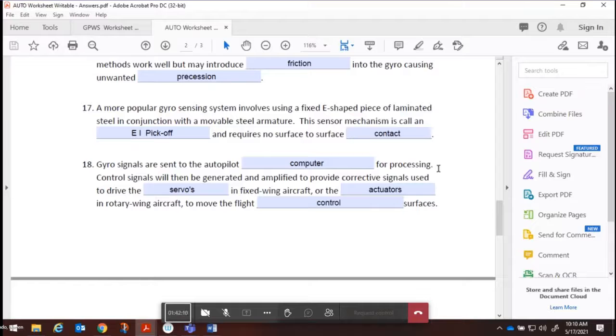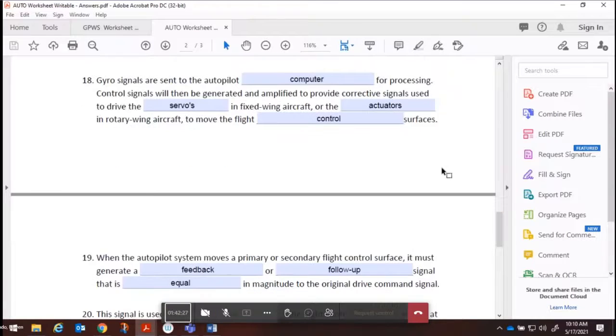17, a more popular gyro sensing system involves using a fixed E-shaped piece of laminated steel in conjunction with a movable steel armature. This sensor mechanism is called an EI pickoff and requires no surface-to-surface contact. So it's a proximity sensing device. Question 18, gyro signals are sent to the autopilot computer for processing. Control signals will then be generated and amplified to provide corrective signals used to drive the servos in a fixed wing aircraft or the actuators in a rotary wing aircraft in order to move the flight control surfaces.